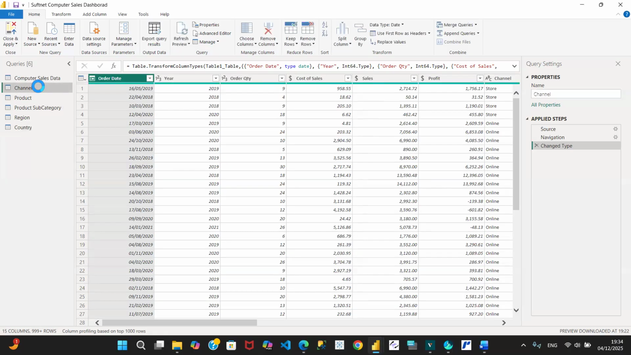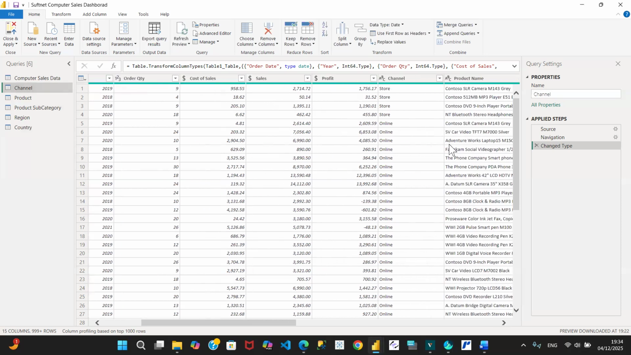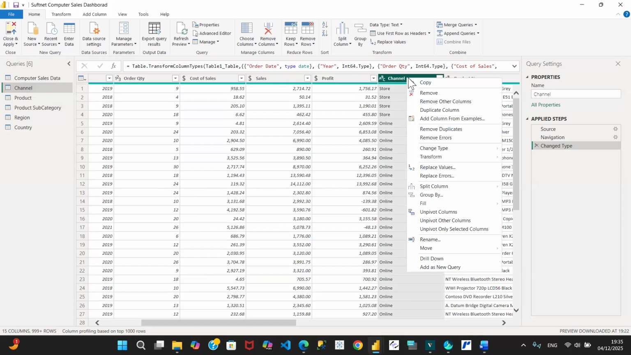Okay, so we go back to channel. You can do it in whichever sequence you want. I've already identified that I want this table to be the channels table, which means the only column I need in it is the channel column. Every other column can go because channel is just channel. So I'm going to pick that channel column, right click on it, and choose the option remove other columns.